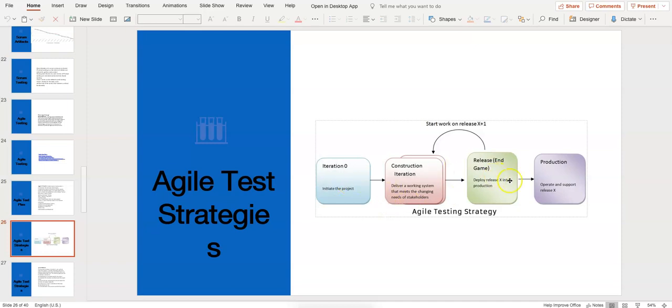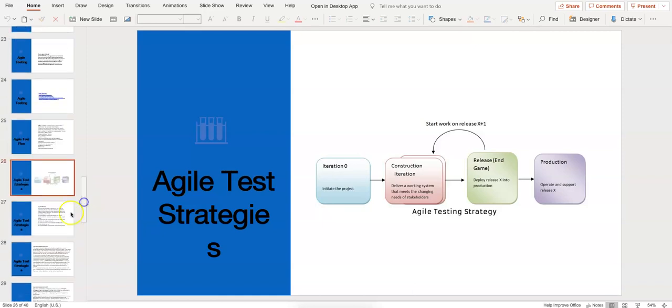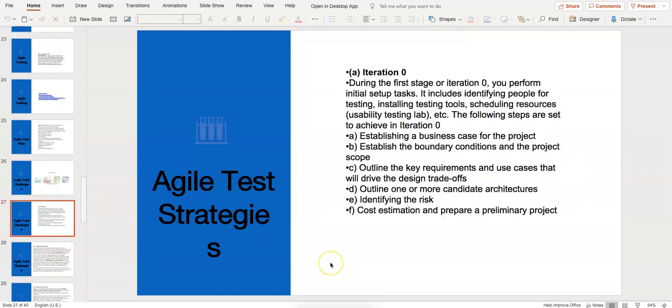So this is the Agile testing process in the Agile methodology. Now, iteration 0: what is iteration 0? In the first stage of iteration 0, you perform the initial setup of the testing environment. It includes people for testing, so you identify the testing team members, install testing tools, and schedule resources. These are all the setup for iteration 0. Also establishing a business case for the project and establishing boundary conditions for the project scope, like what we are going to test and what the scope of this project is.